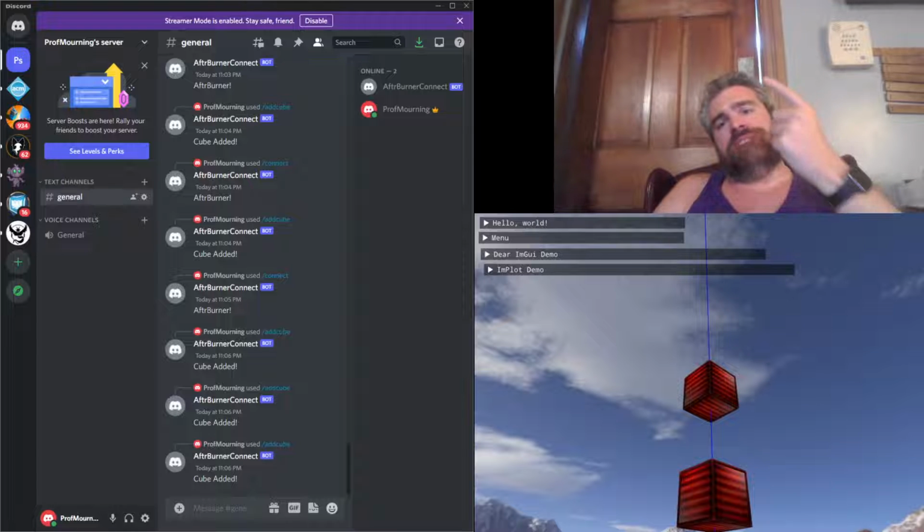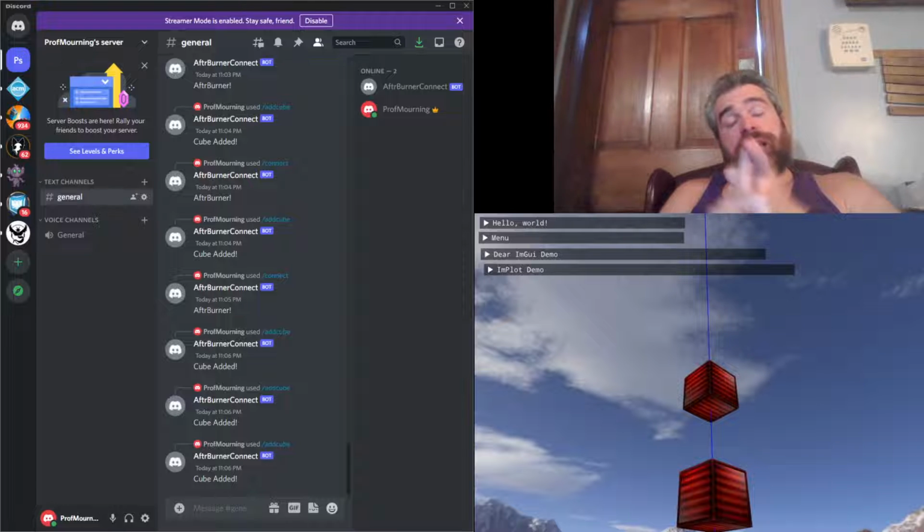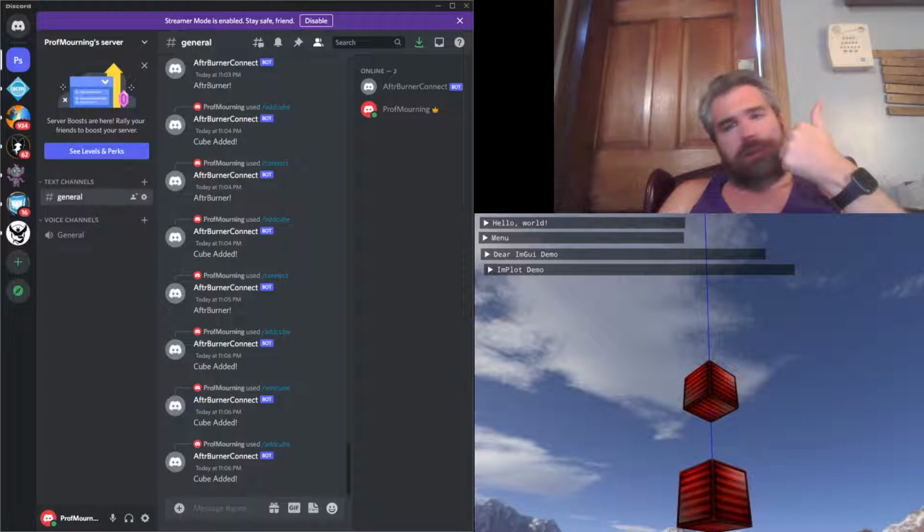So now I've done it from C++, obviously. I've done it from Python. I've done it from Java. I've done it from MATLAB. And now I've done it from Node.js. So if you can write on a TCP socket, you can drive an Aftrburner instance.